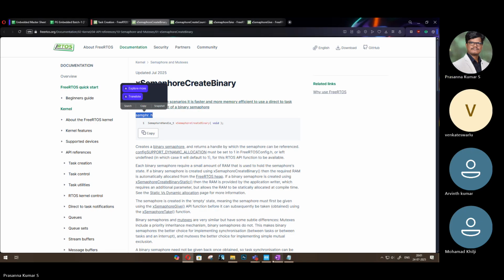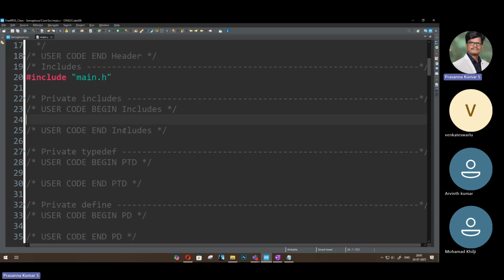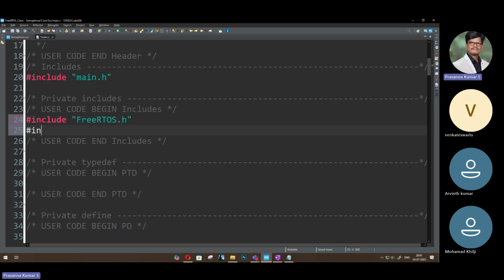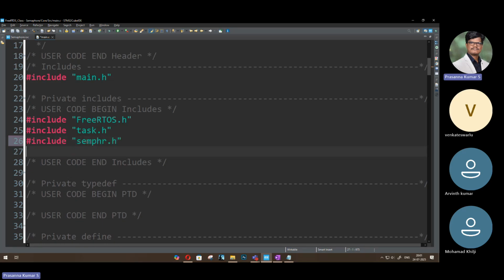Okay, so I'm just going here. Now inside this includes, hash include. First one is my FreeRTOS. And after that I'll have task.h. After that I'll have my semphr.h, and I'll have my hash include stdio.h. Okay, so I've added these four header files.